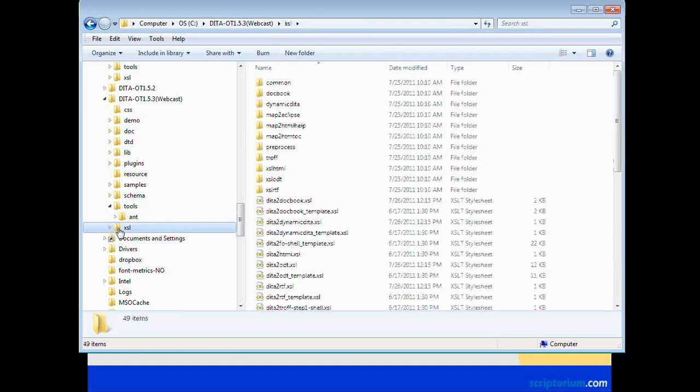Finally, we have the XSL folder. And of course, XSL is where everything really happens in the DITA Open Toolkit. This is where the transforms live. This is where the XSLT code lives that then takes your DITA source files and transforms them into HTML, into FO, into DocBook, into RTF, into whatever format you're generating an output.